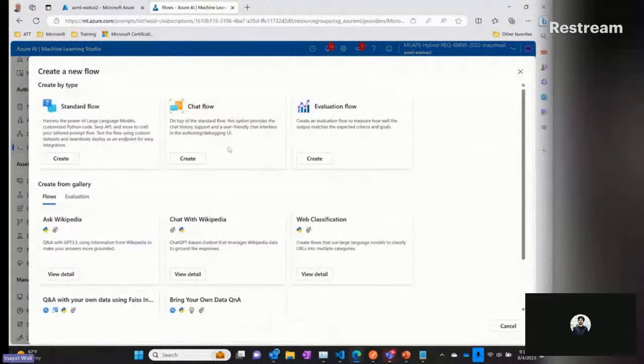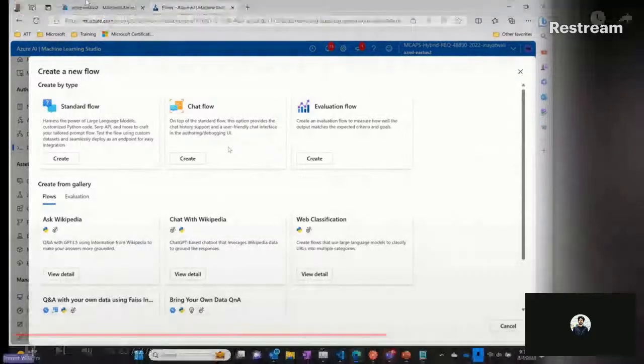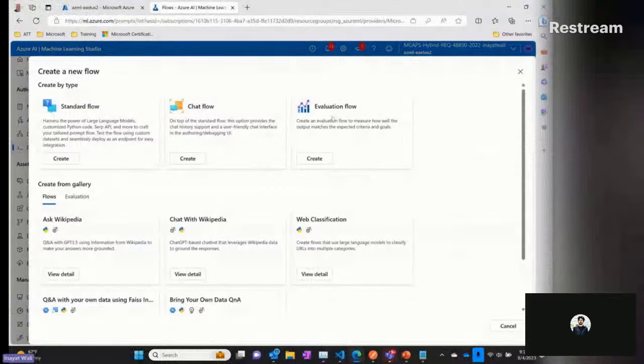The only difference with the chat flow is that it builds on top of the standard flow, but adds additional logic they have built in to maintain the chat history, right? As you know with LLMs, for everything you pass in, the history plays a very important role, right? So there's some logic already built into chat flow. The other one is the evaluation flow, right? This specific flow is used to evaluate multiple outputs of your flows and compare the results. So this is where you use evaluation flow.